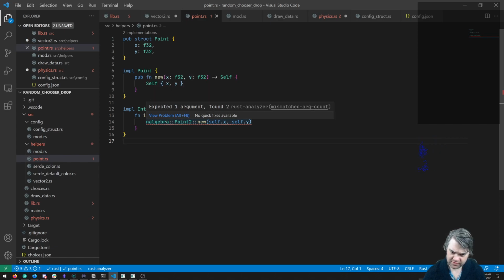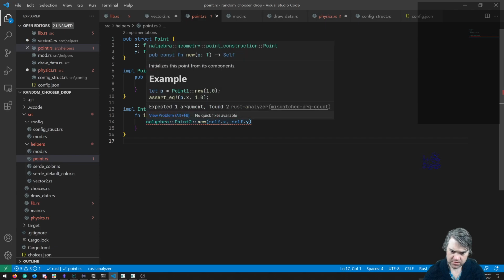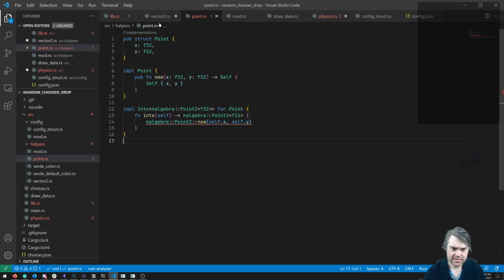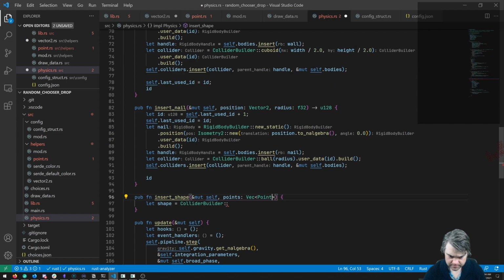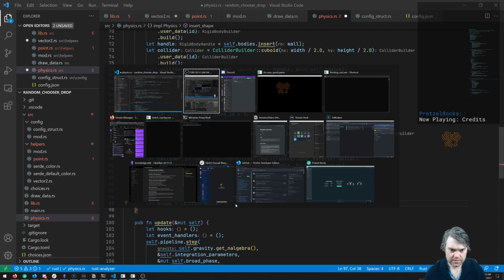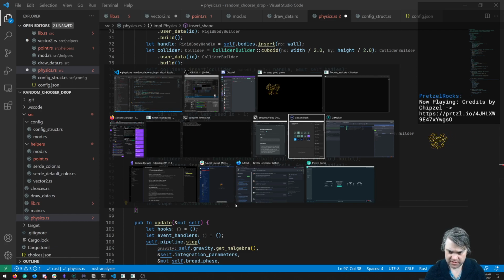Expected 1 argument found 2. Oh, is this the same problem? A point is just an X. Hold on. What do you really need? Let's actually go to documentation.